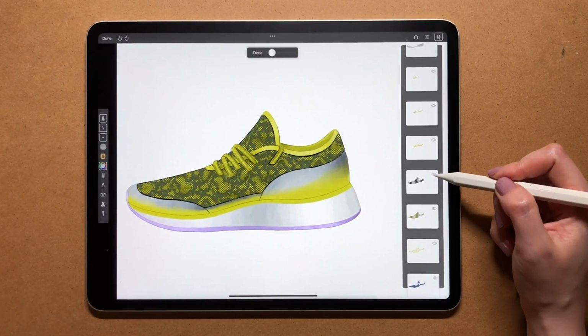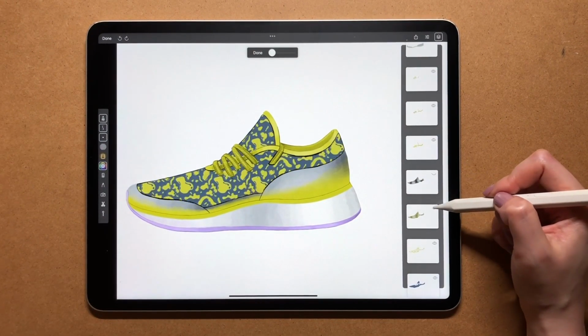By switching different layers on and off, you can save different color versions of your project.